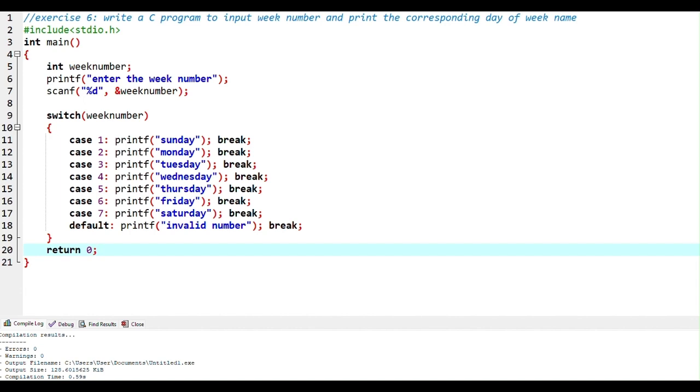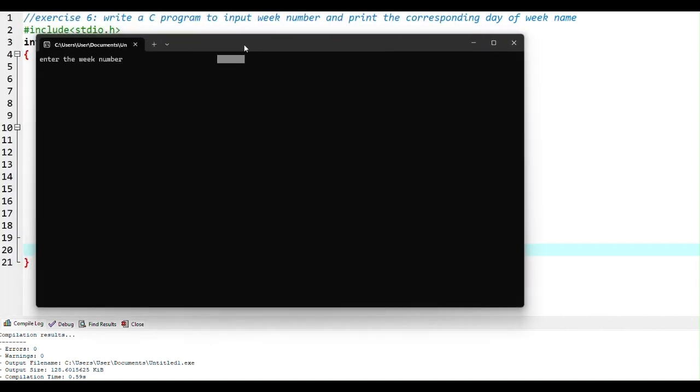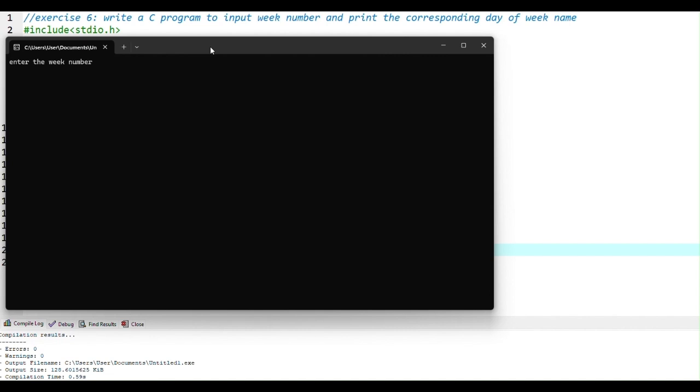Let's run our code to see the result. Enter a week number, for example 5. It's Thursday. If I enter, for example 9, it's invalid number.